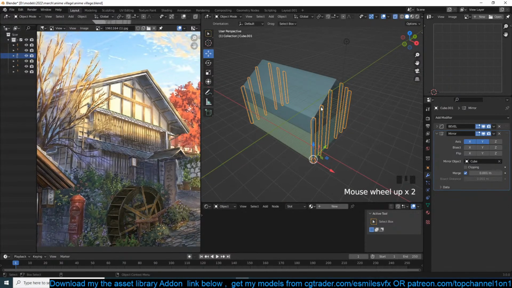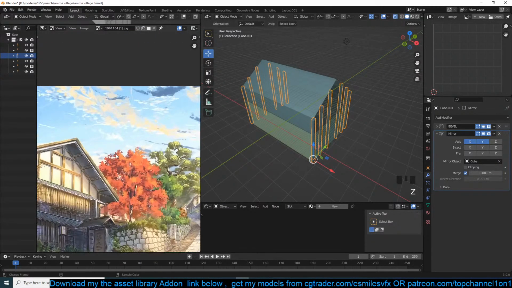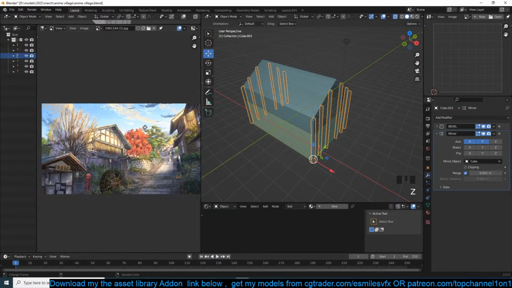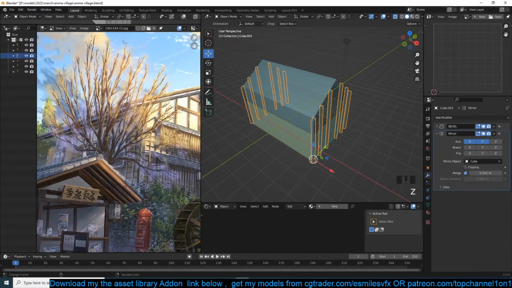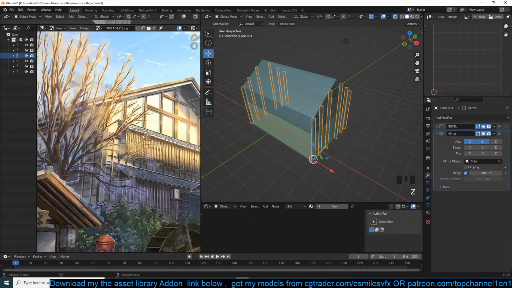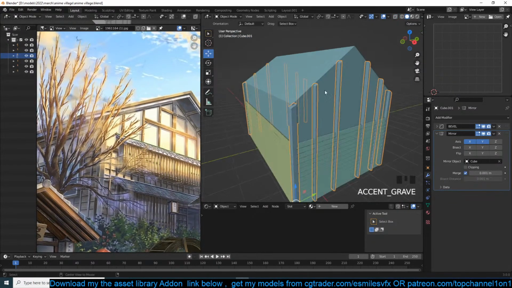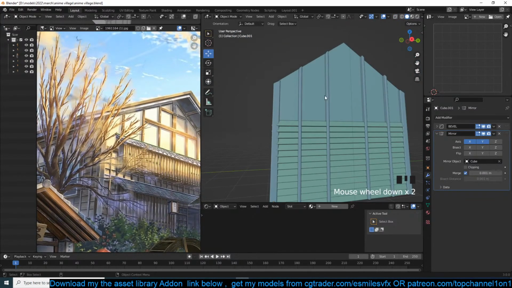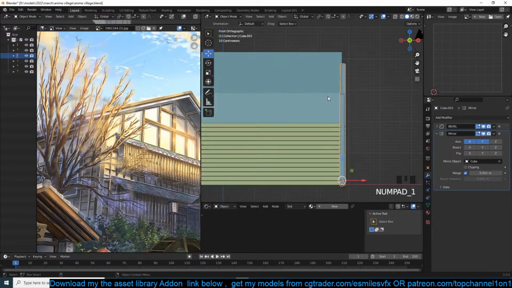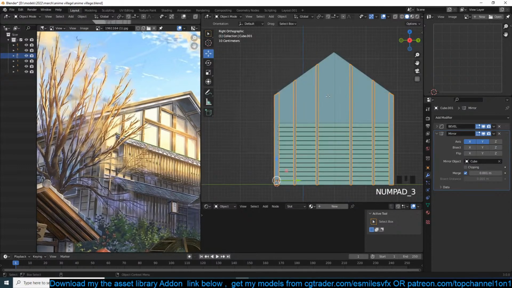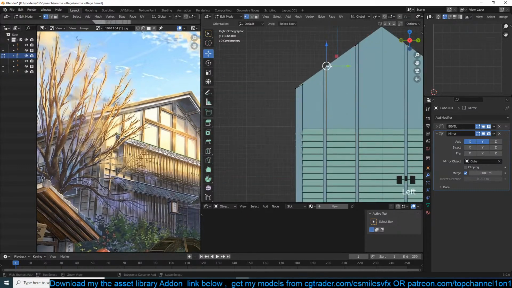I'm not sure how the roof looks. Let me see if I can see anything. Okay, so the roofs are, I think they're just roof tiles. Let me see how we're going to approach that. And I can also grab another wooden plank here.